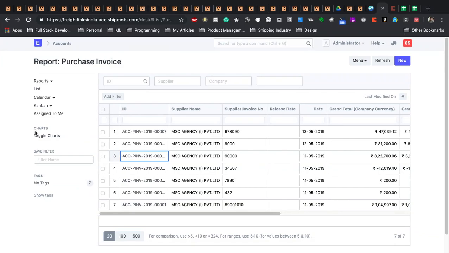Hello everyone. In this video, we'll be looking at how you will be able to review an invoice saved by your purchase team and how you will be able to submit the invoice after checking the original invoice copy and the information entered and by adding the right amount of TDS.